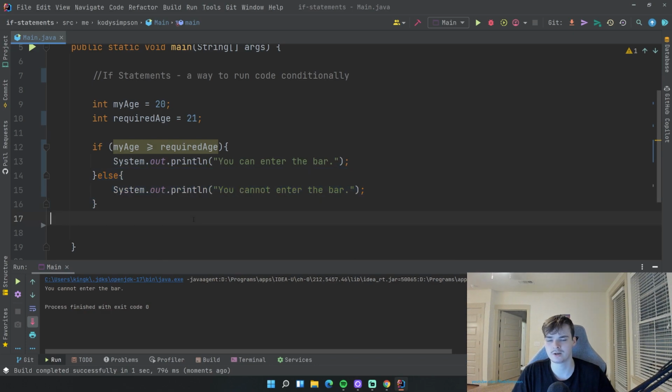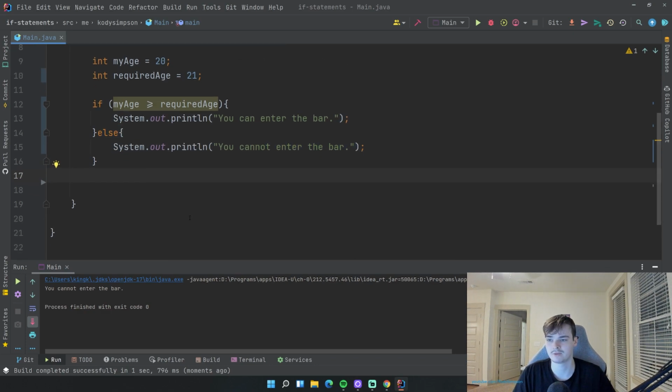Perfect. So an else makes a lot of sense, right? It's more concise than having two different if statements. It makes logical sense. So else means otherwise. So if this, then this, else, that. Okay. And yeah, so that's how you can use an else statement.